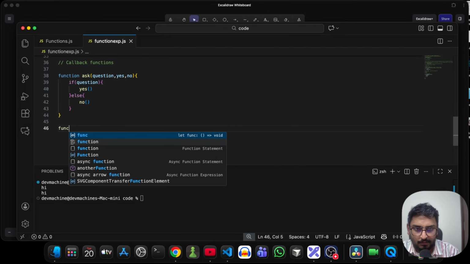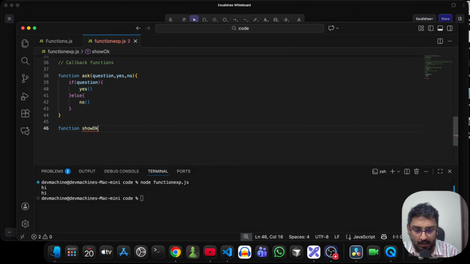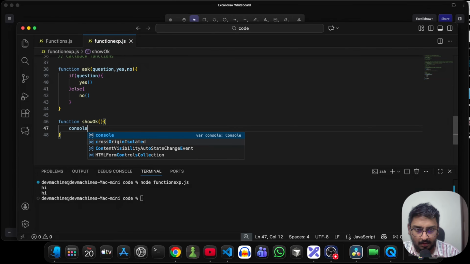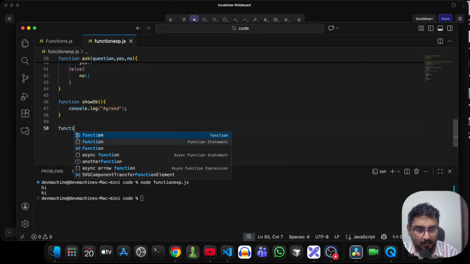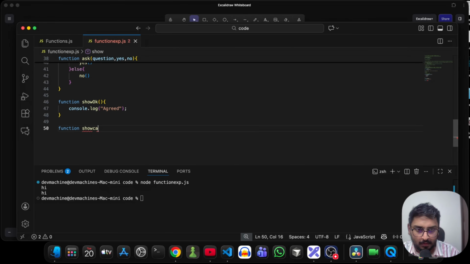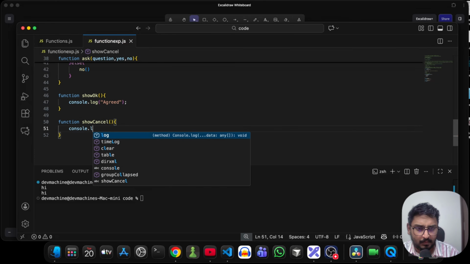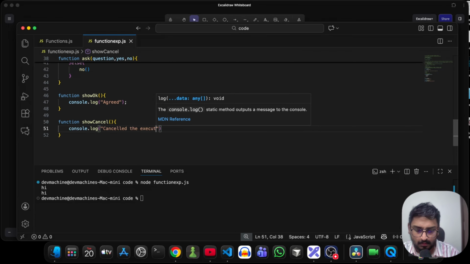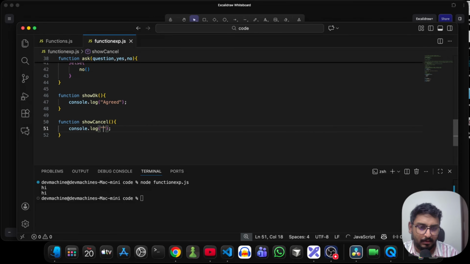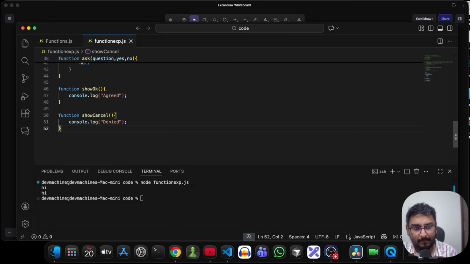So let me write a few other functions. I'll say function show okay, we'll say console.log agreed. And the function, let's say show cancel, console.log cancelled the execution, or it's denied.